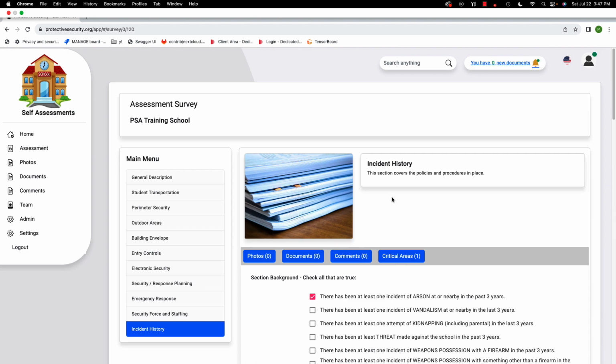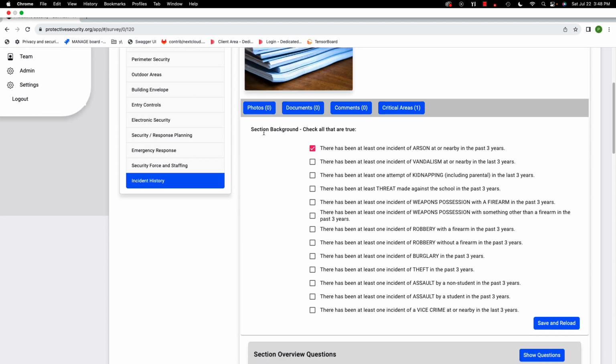Because we went through that first, I'm going to go back up to the top, and let's look at the different types of law enforcement events that we are looking at here. So select all that are true. There's been at least one incident of arson at or nearby the school in the last 3 years. There has been one incident of vandalism at or nearby in the last 3 years. There has been one attempt of kidnapping. Now this includes parental kidnapping in the last 3 years.